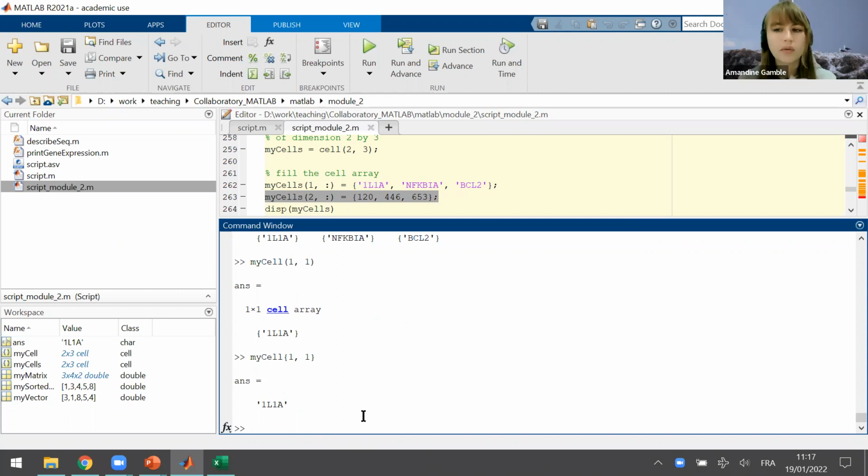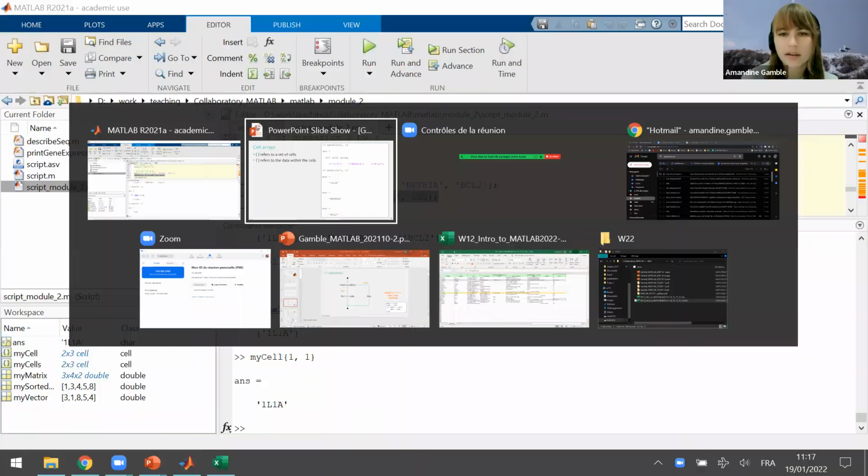Sometimes you might have errors when you are running scripts saying something is not the right dimension or is not the right type. That might be because you used the parentheses instead of the brackets, or the other way around. So just a warning there.